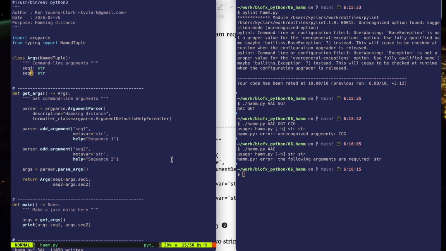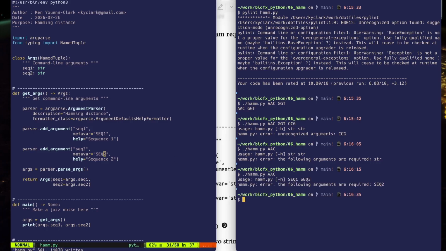So it might even be, actually, it looks like it would probably be better to call this seek1 and seek2. And if I do that, when I run this, then it tells me the following argument is missing seek2. So it's very clear what's going on here.